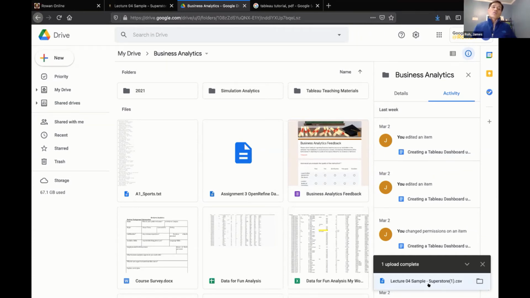lecture 04 sample superstore.csv. So one of the powerful functions of Tableau is that you are able to connect your software to a cloud system. For example, if you have created a common drive with your classmates, you can create a drive for collaboration and save all the data and connect your Tableau to the data so that you guys can just work simultaneously together. And that's one of the advantages of using Tableau.